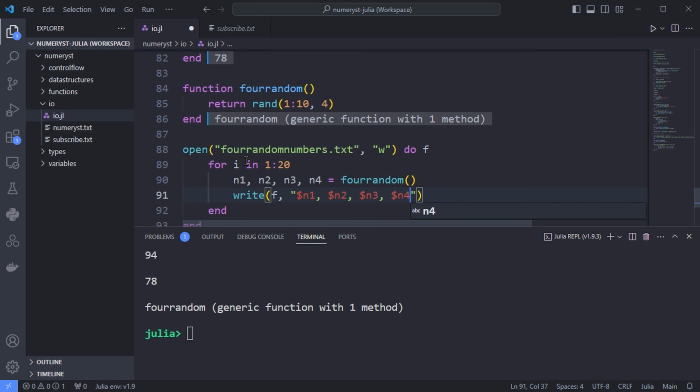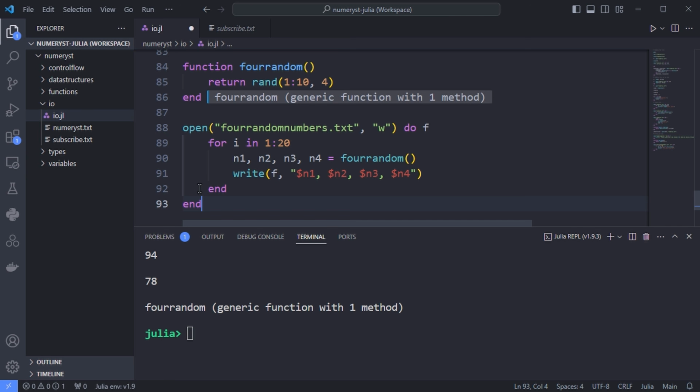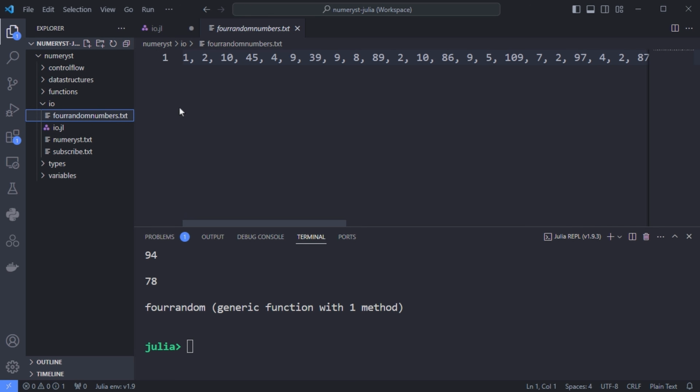After that, I'll write the 4 random numbers to a file and use the \n to add other 4 random numbers to the file in the new line. I'll do this 20 times.